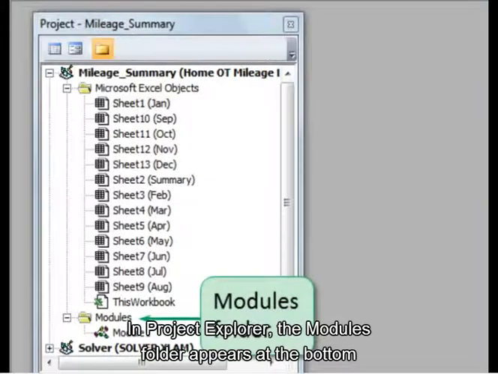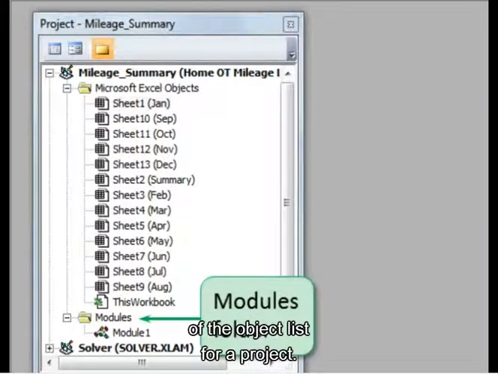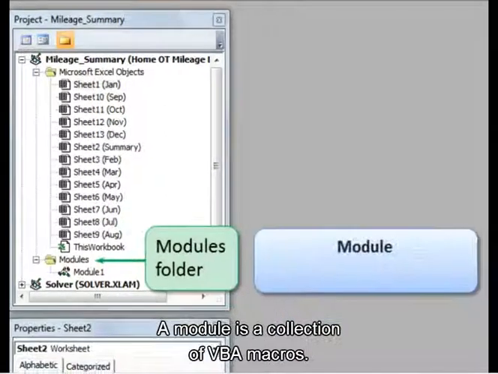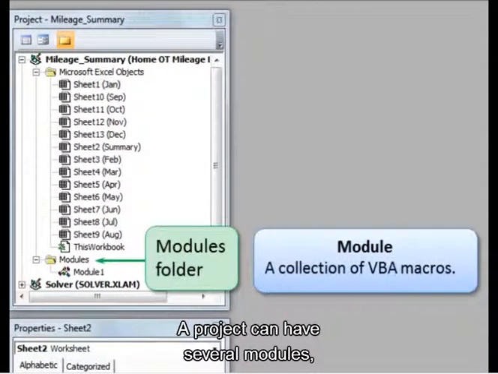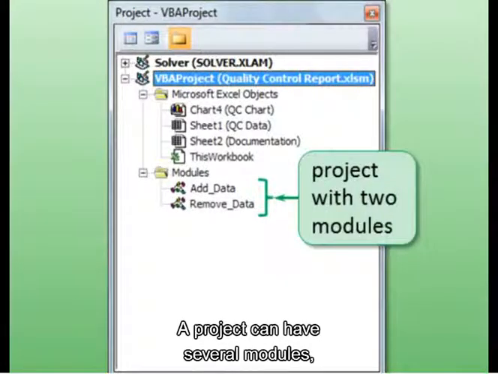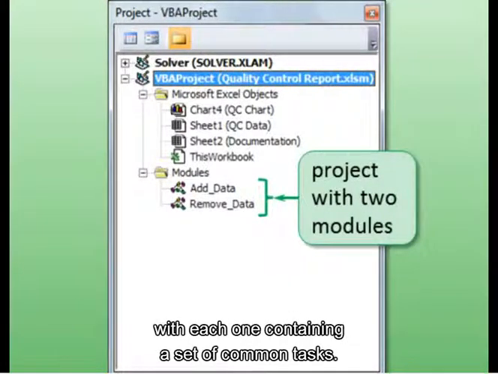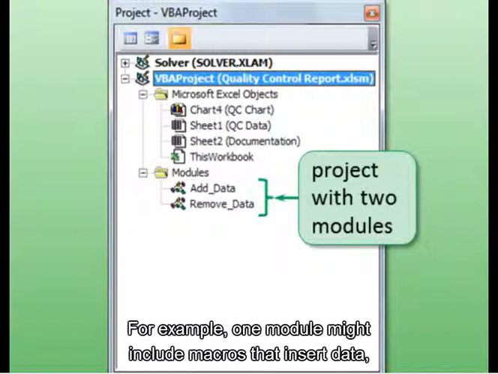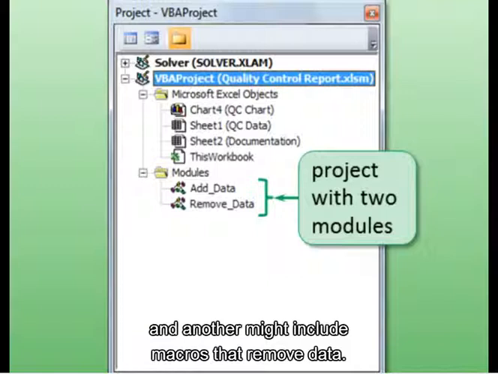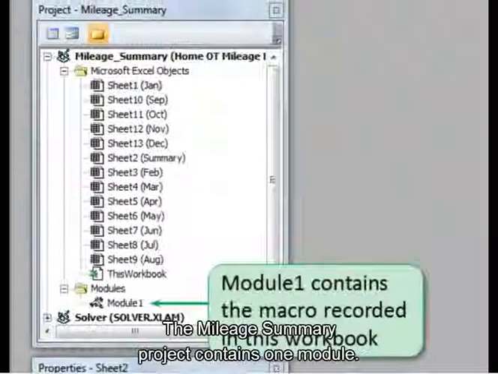In Project Explorer, the Modules folder appears at the bottom of the object list for a project. A module is a collection of VBA macros. A project can have several modules, with each one containing a set of common tasks. For example, one module might include macros that insert data, and another might include macros that remove data. The Mileage Summary project contains one module.